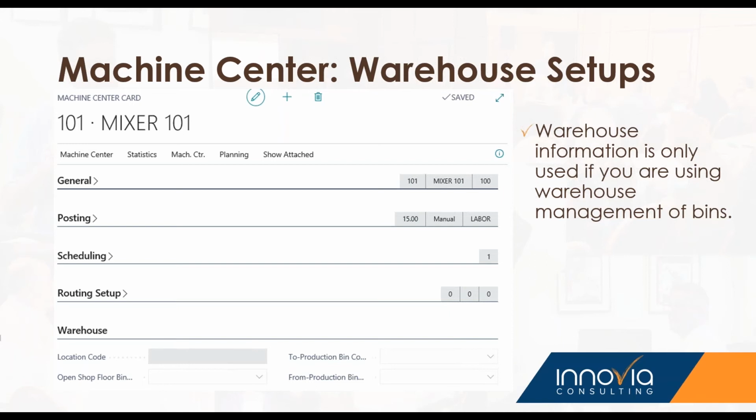So in my routing, I don't call out mixer machine 101 because I don't know if that's the one I'm going to use. But I call out the work center mixer on my routing. So when the production order is created, it's probably created as a firm planned order. Now I, as the planner, when I go to release it, I assign it to mixer 101 because that's where I'm going to run it on Thursday.